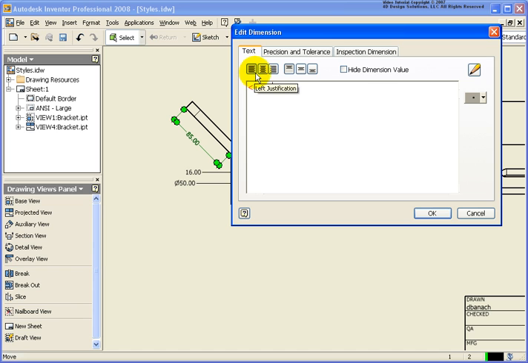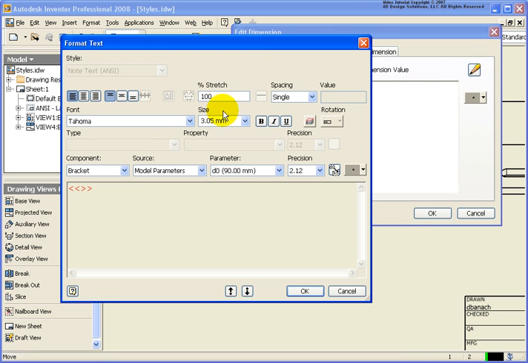At this point, you can also change the justification of the text itself. You could hide the dimensional value. So for example, if this was a tabulated drawing, I could say I want that to be A, as you can see there, and let's unhide that. At this point, I can also launch the text editor if I want to make more text changes to this.